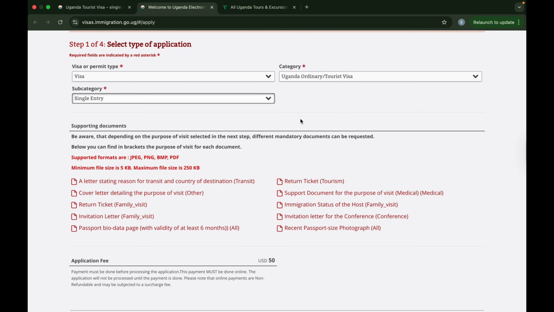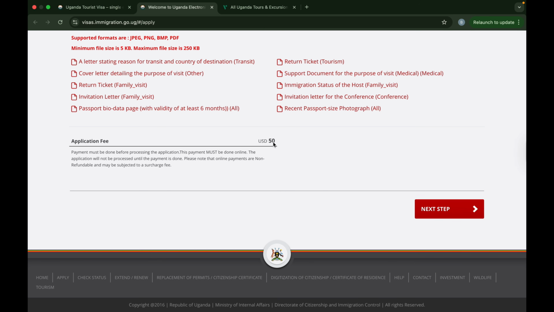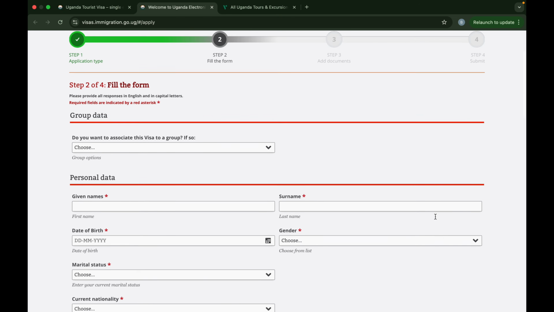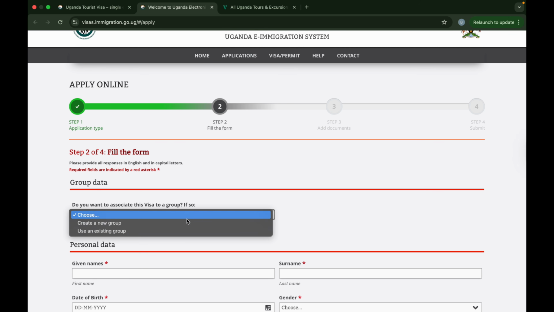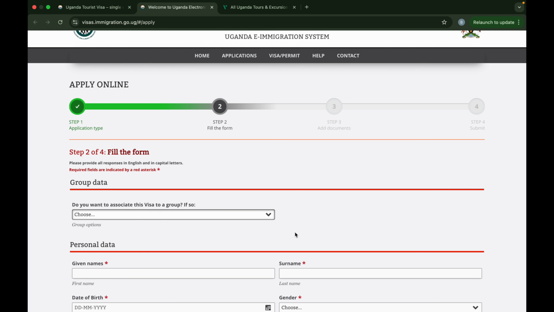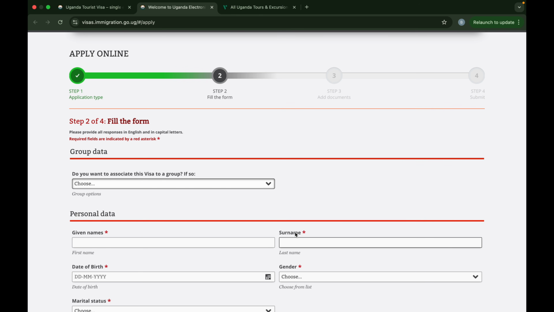But this is visitor visa, and the application fee is 50 USD. As you can see clearly here, it's 50 USD. So click on next step. Now for the next step, we're going to start the application. Do you want to apply to go as a group, or you have an existing group application that you would like to link this one to? So you click here and you choose which of them applies to you. None applies. This is being done on the premise that it is an individual applicant that is applying.